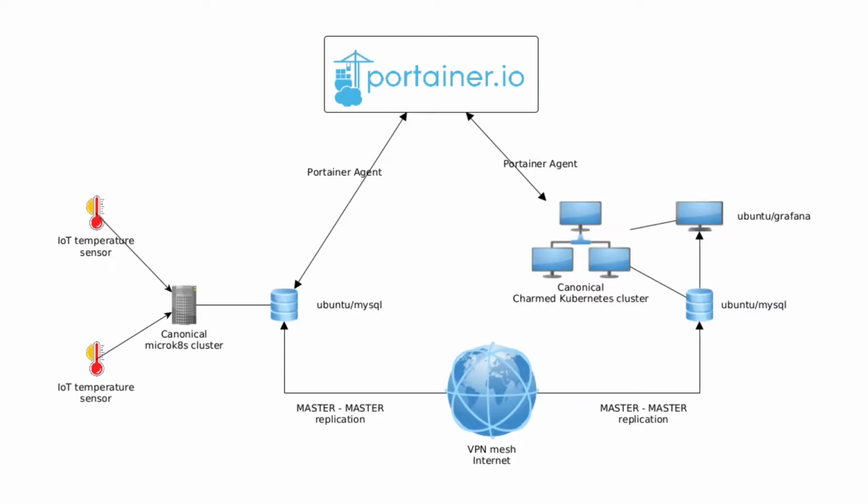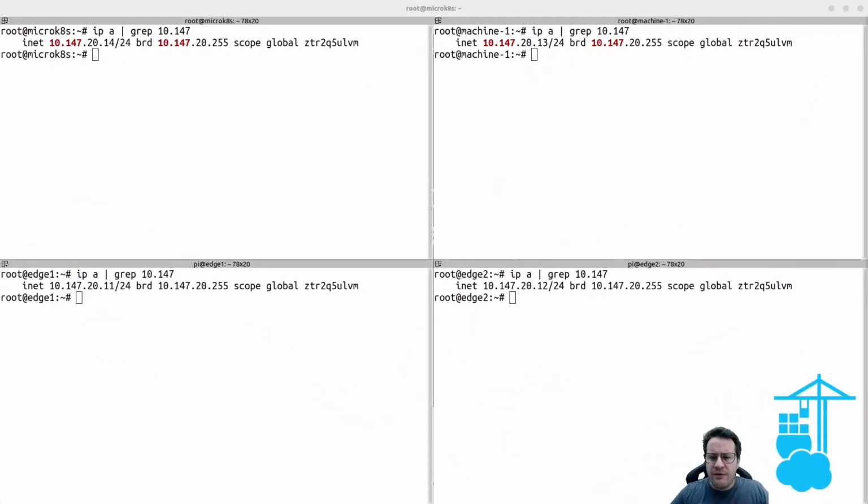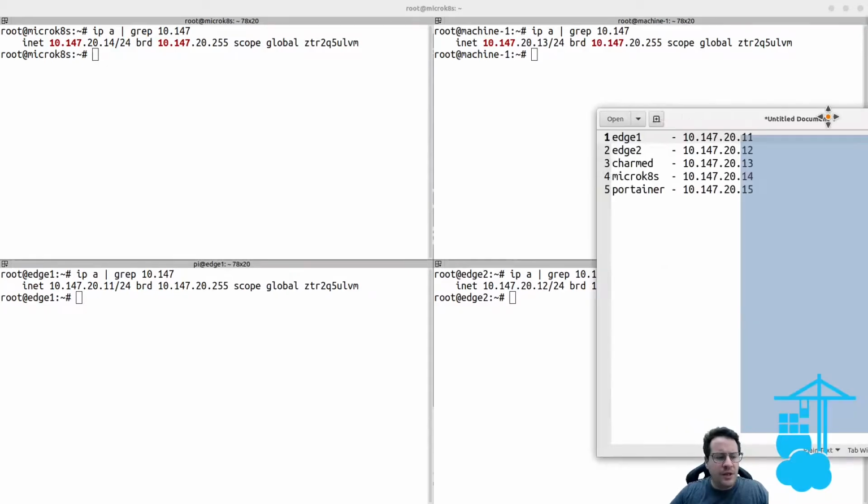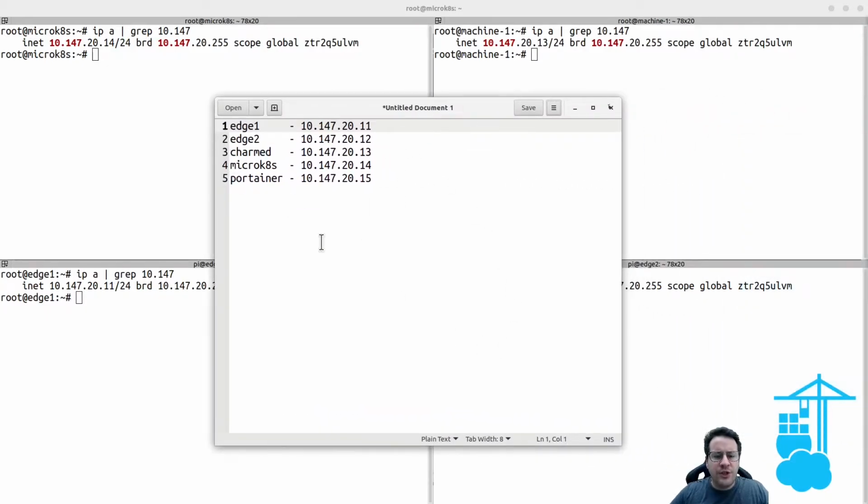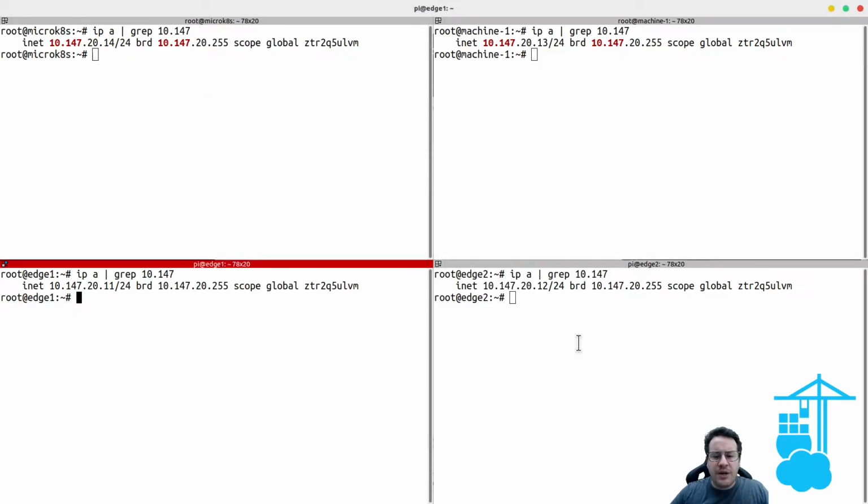This machine on the top has the IP 15. Right. So you can have an idea. These are the IP addresses that I'm using for each machine. Edge 1, Edge 2. 11, 12, 13, 14, 15. The edge machines are actually 2 Raspberry Pi Zeros. They're running the DHT22 temperature and humidity sensor, so that's how they're picking that information.